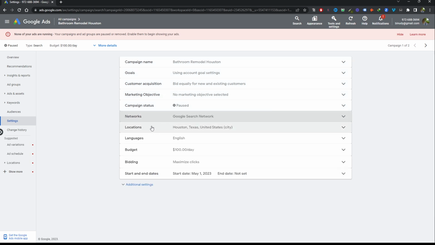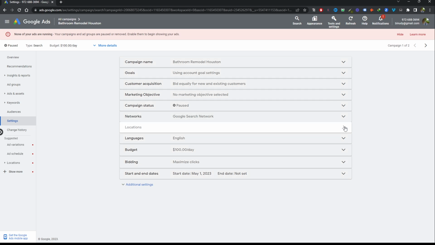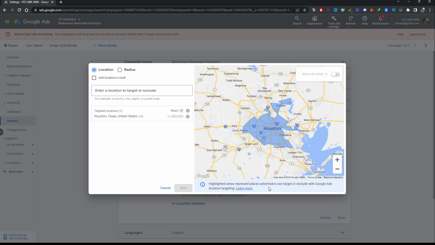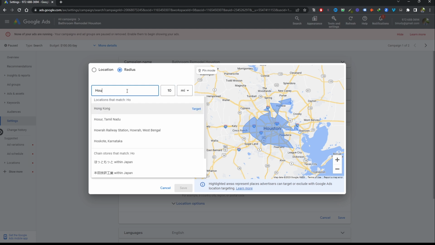Save it, and we are going to come down to locations. So we are going to click on the locations, and we are going to click on the advanced locations. There are mainly three ways to target a location. You can do radius. Let's say I'm going to run my ads for the 10-mile radius from my service area, right? So you can type 10, and you can type your service area, and let's type Houston and click target.